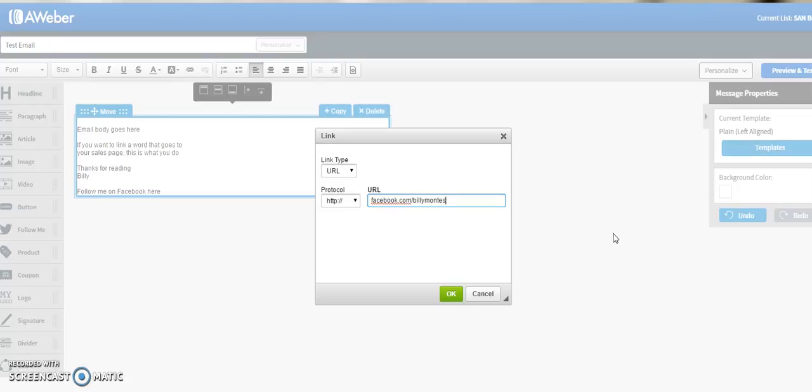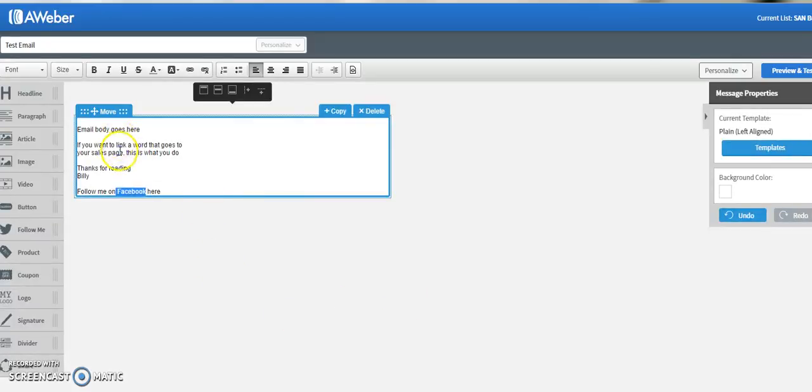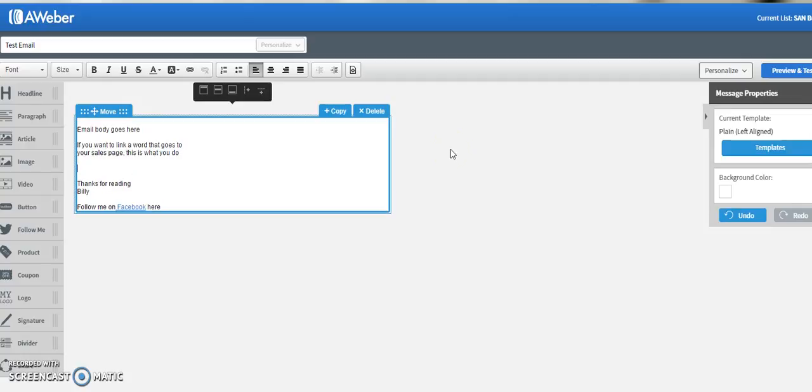facebook.com/Billy Montez. And if you see here, it does a little check mark, and that's letting you know that it's a good link, it's working. So then you hit OK. As you see here, it underlined it and made the word Facebook blue. So when somebody gets this email, they're going to see that, and if they want to follow me on Facebook, they'll click on that and it'll take them straight to my Facebook page. You would basically do the same for your super affiliate network.